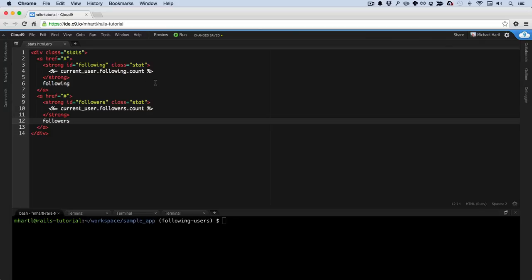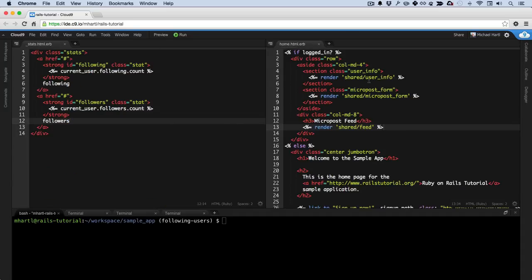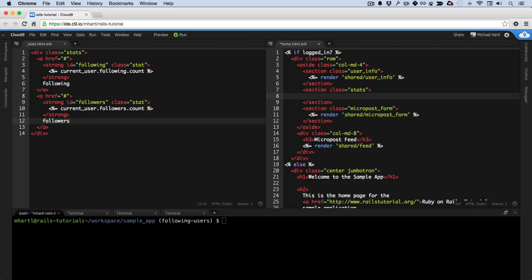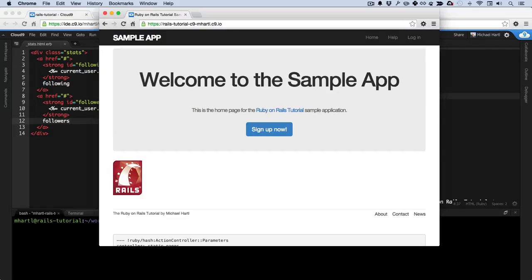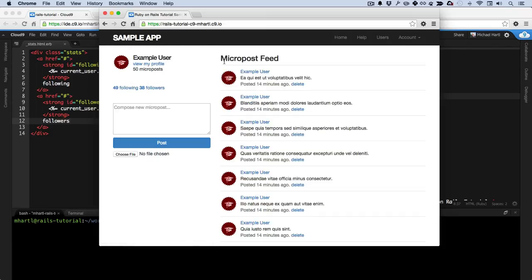Let's render this on the home page to start off with. It's going to be after the user info, but before the micropost form. So let's do this section, class stats, and we can render shared stats. And let's check it out. So we have to log in. Go to the home page, and there it is. It's not styled yet, but it's shown up. That's pretty cool. So let's put the CSS in.